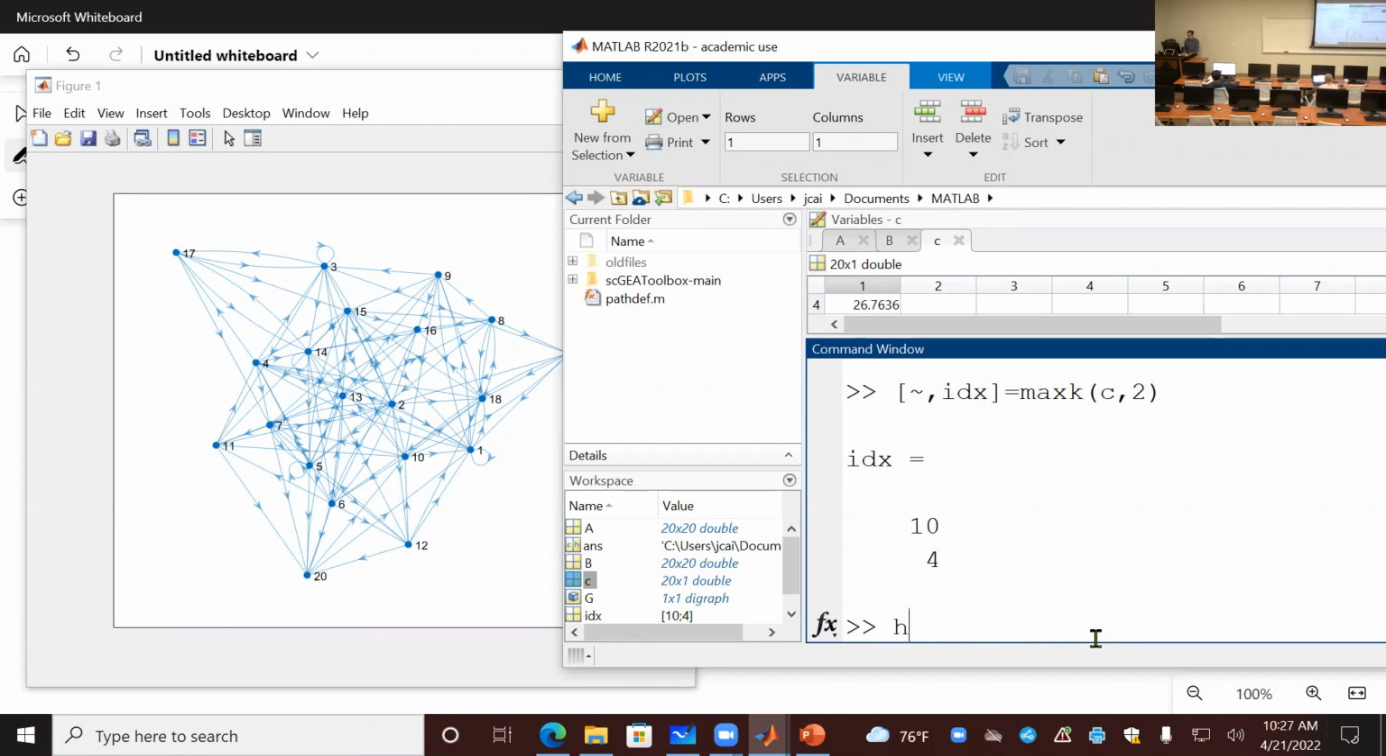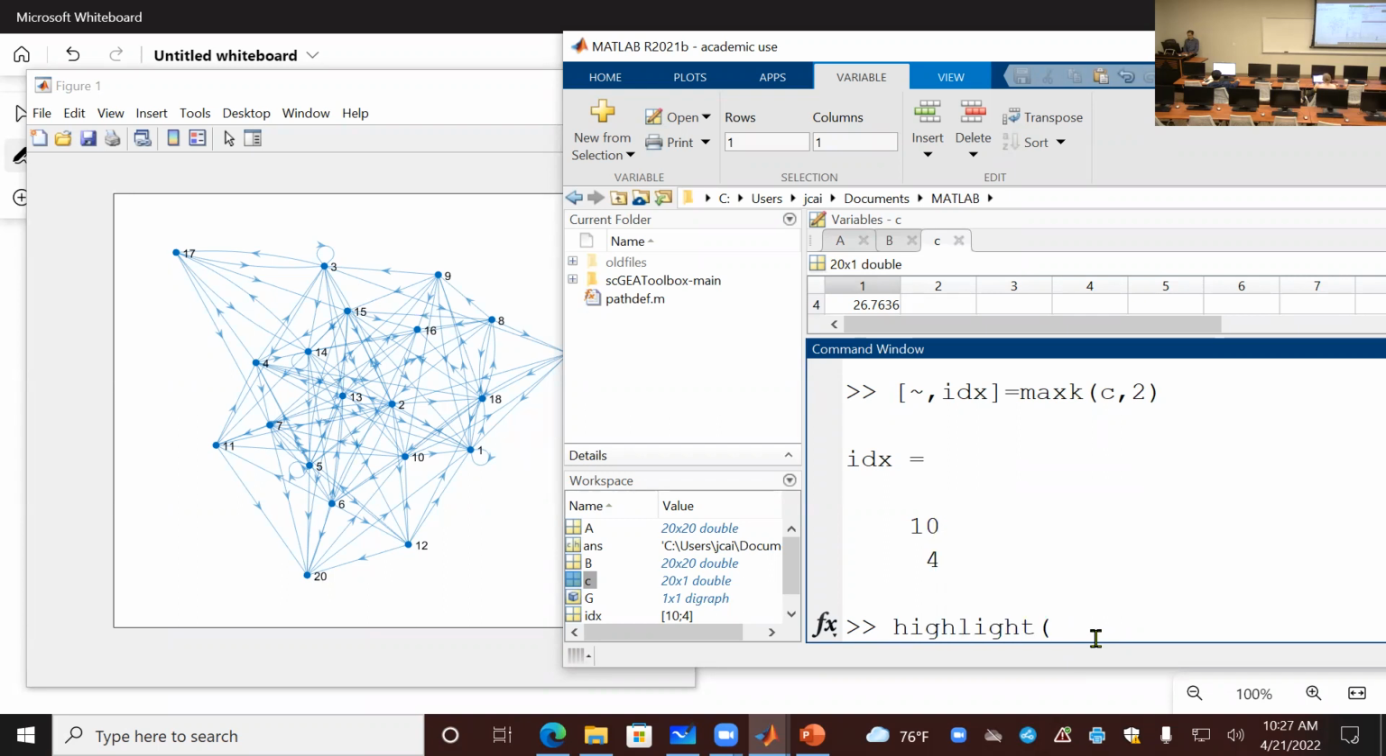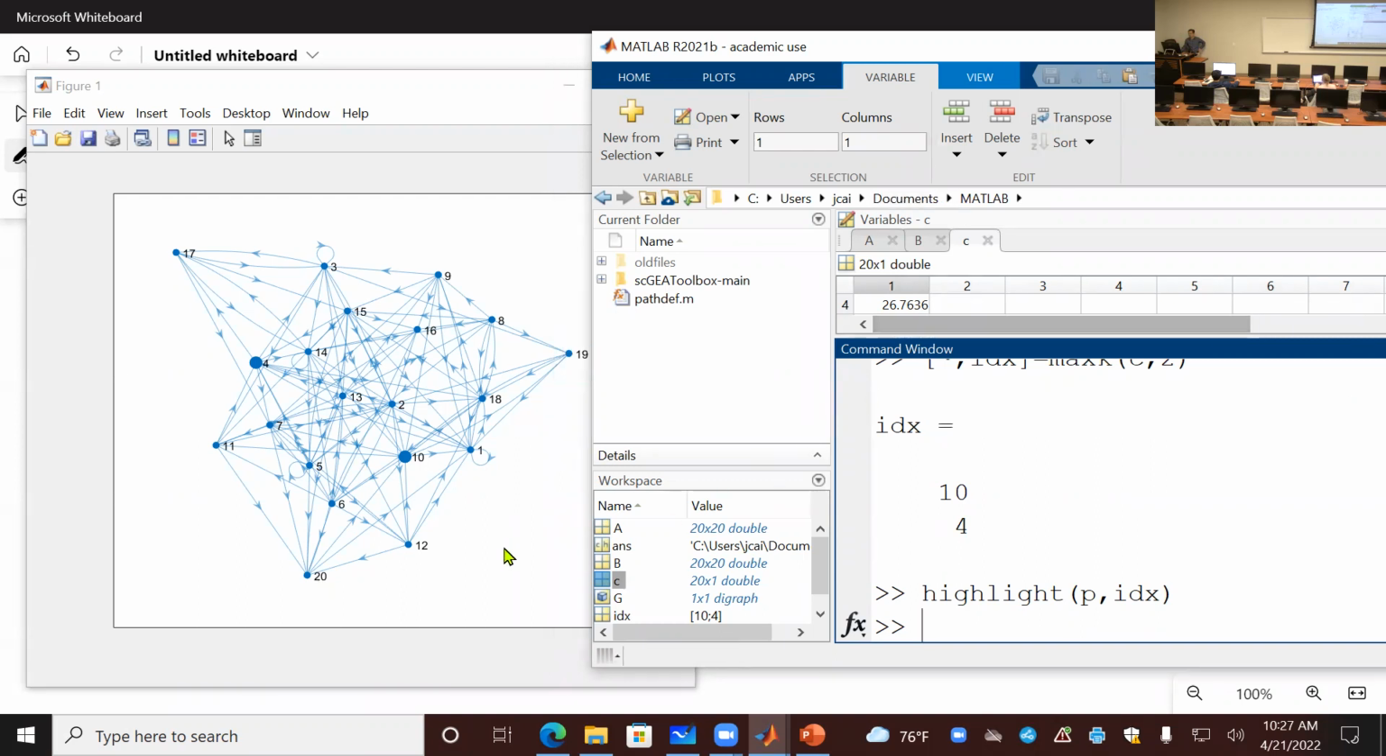So we have this highlight function for the plot P, with the index. I'm not so sure whether we can highlight anything, but yes, this is the highlight function, and P is the picture of this plot. I gave the index and highlighted these two nodes, using a slightly larger circle.